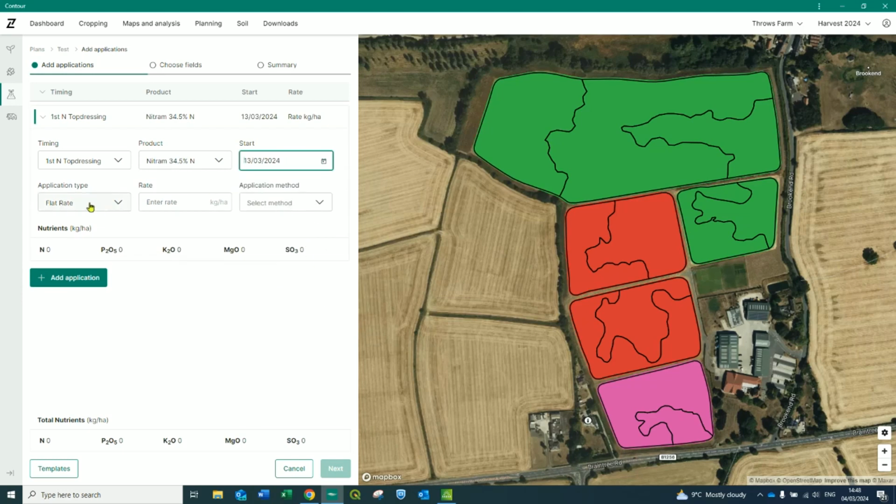Estimate date of application, whether it's flat rate or zone rule set. We're solely going to type our own rates in here, so it's always going to be a flat rate for that type of thing. So we just put some numbers in there, and then select our application method. Now, to move on, all of these boxes have to be populated.